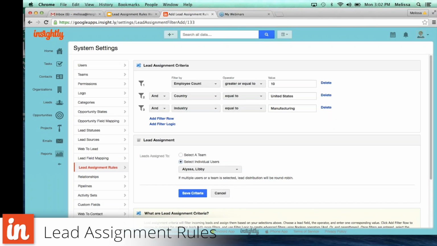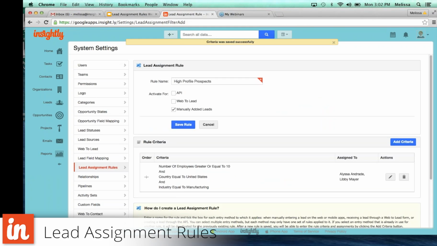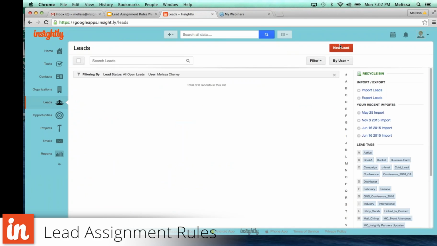The final step is to hit Save Criteria, and you're all set. Now, let's go create some leads to test this out. So I'm going to jump into my lead section from the menu on the left-hand side, and I'm going to create a new lead manually.